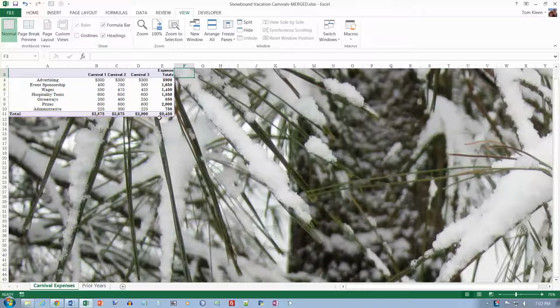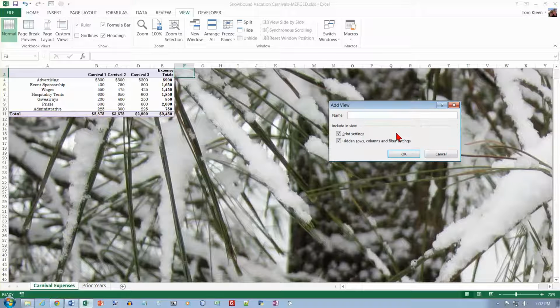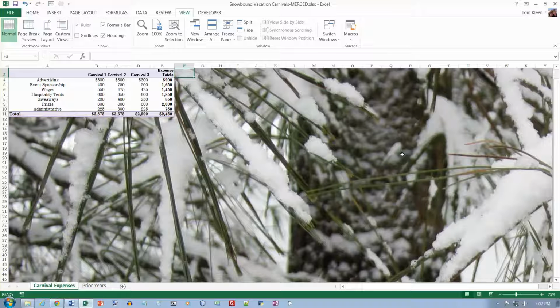Click Custom Views. And it shows me the views. And then I want to add, and we're going to call this Carnival Expenses. It's okay to put a space in this. And click the OK button.